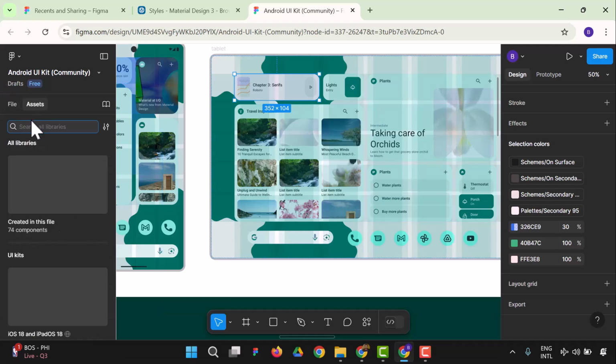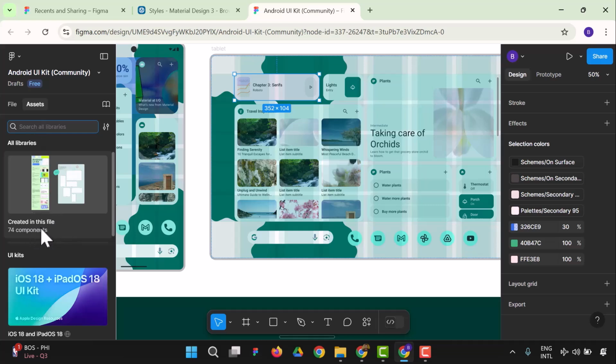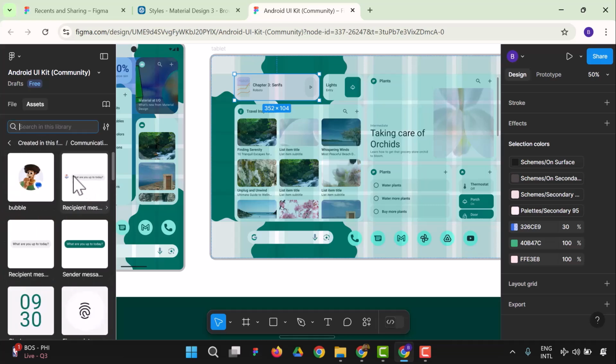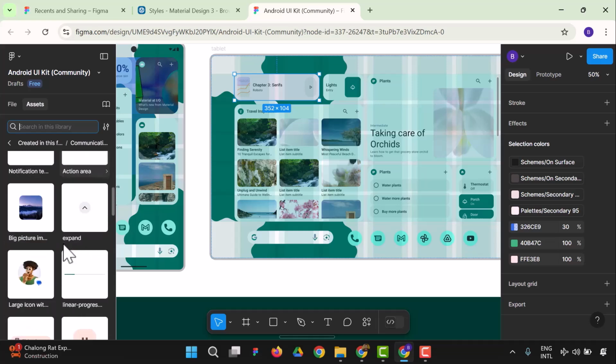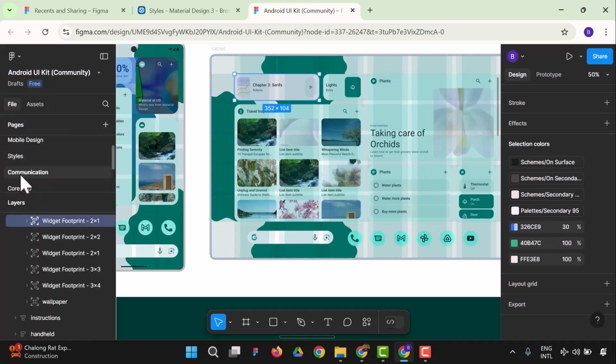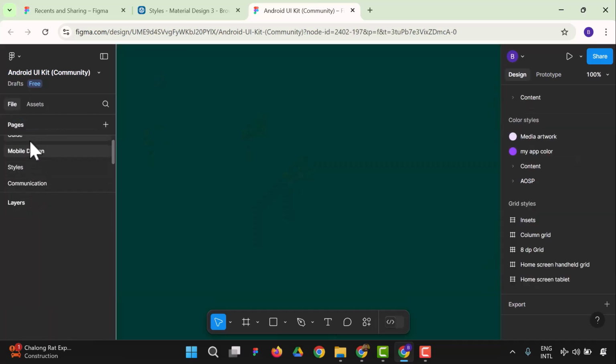So all you have to do is come to assets, and you'll see created in this file, you'll be able to access different components. You see communication components. You could come here and you see them one by one. All you have to do is to add them to your design. So for instance, we just created a mobile design page. You could just come to your mobile design page.